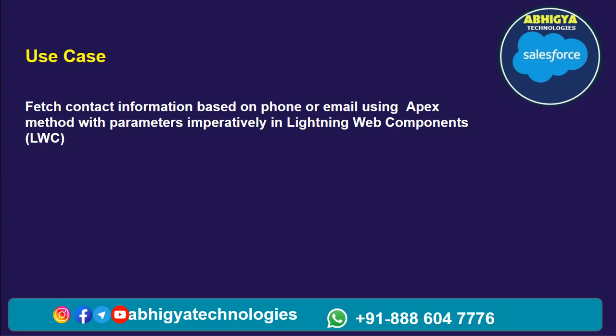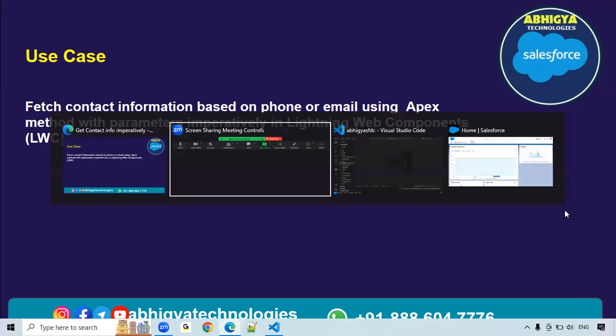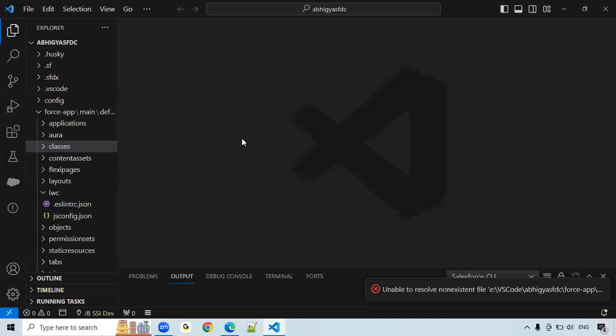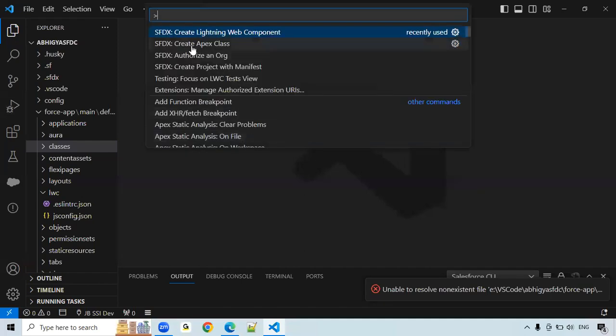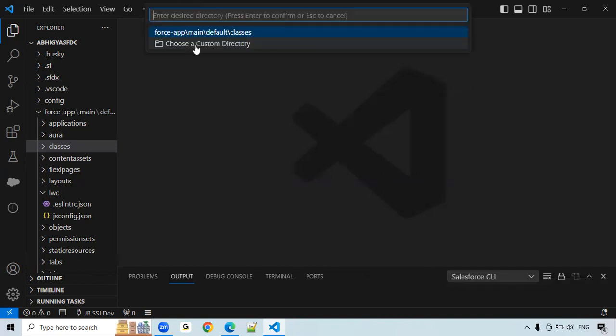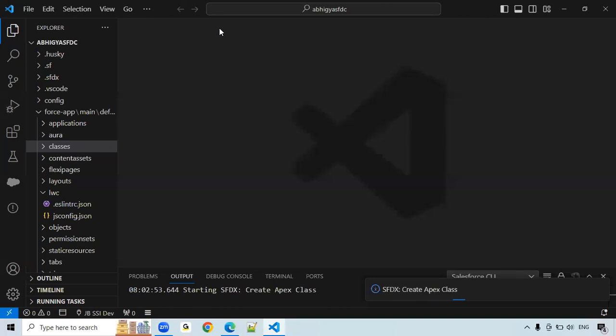We can see it here, come to Visual Studio. First of all, I'm going to create a new Apex class. So Control Shift P, create Apex class. Here I'm creating the Apex class named contact records, I'm fetching the contact records CLS. Just enter, so it's creating our Apex class.